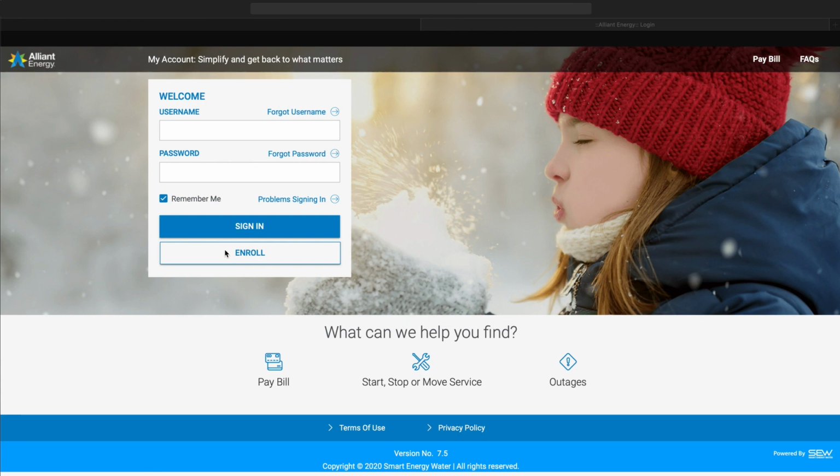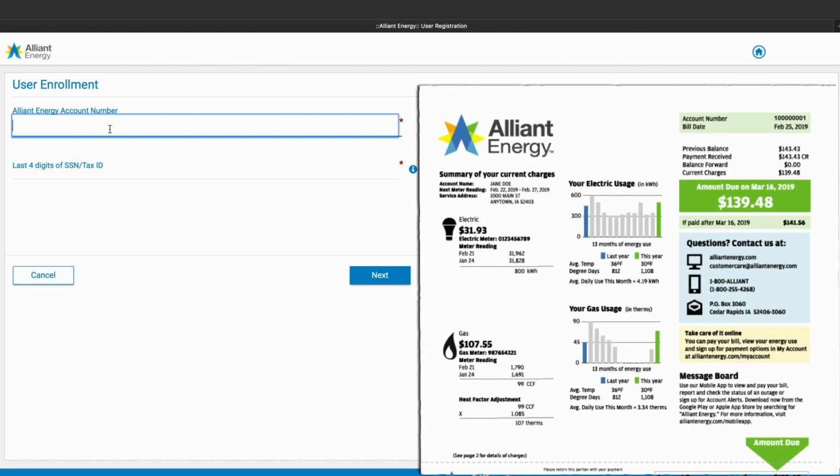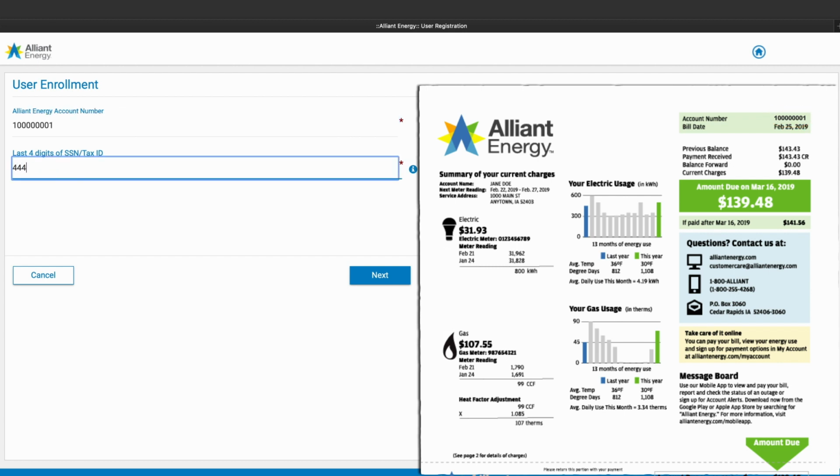From the main Alliant Energy page, click on My Account, located in the top right corner. This will take you to the login page. From here, you can select Enroll. On the User Enrollment page, enter your account number, which can be found on any of your Alliant Energy bills. Next, enter the last four digits of your social security number or tax ID. Once you've entered this information, click Next.